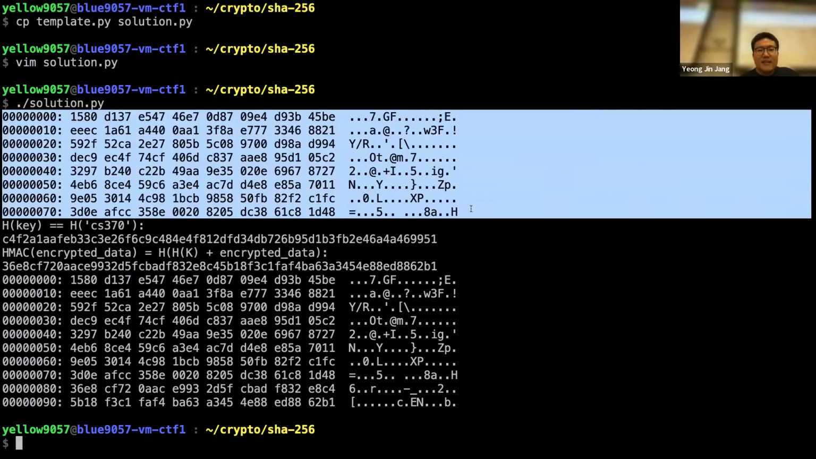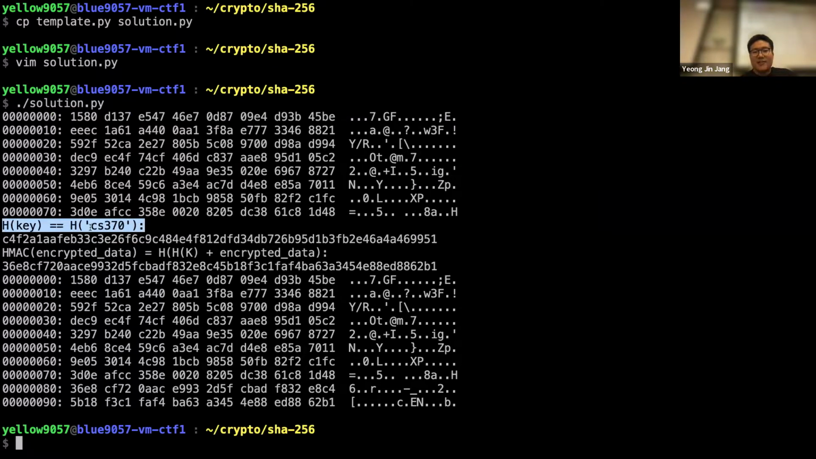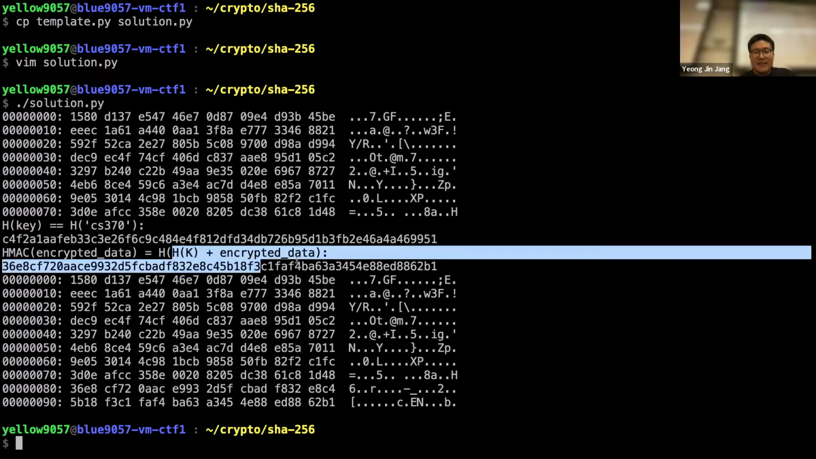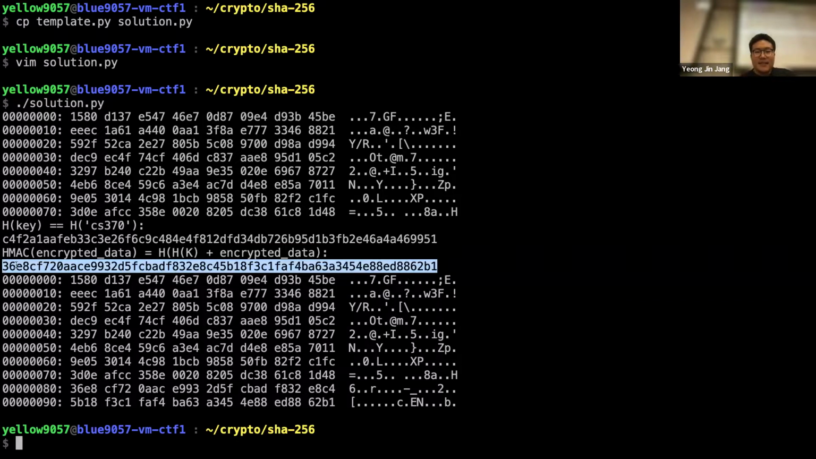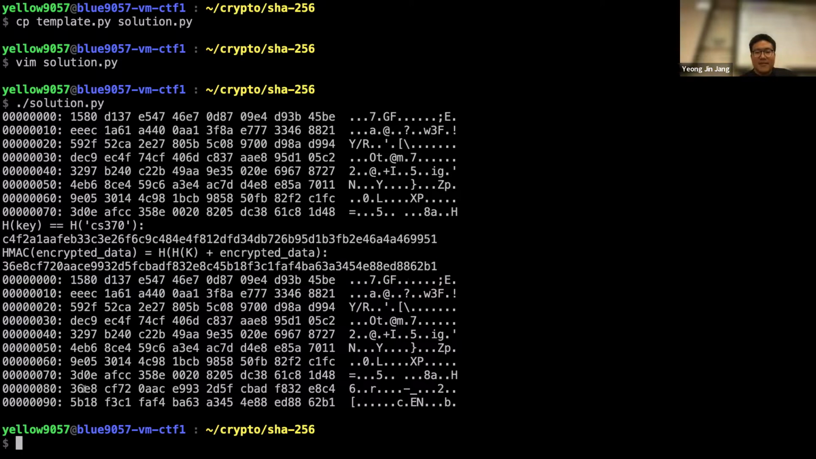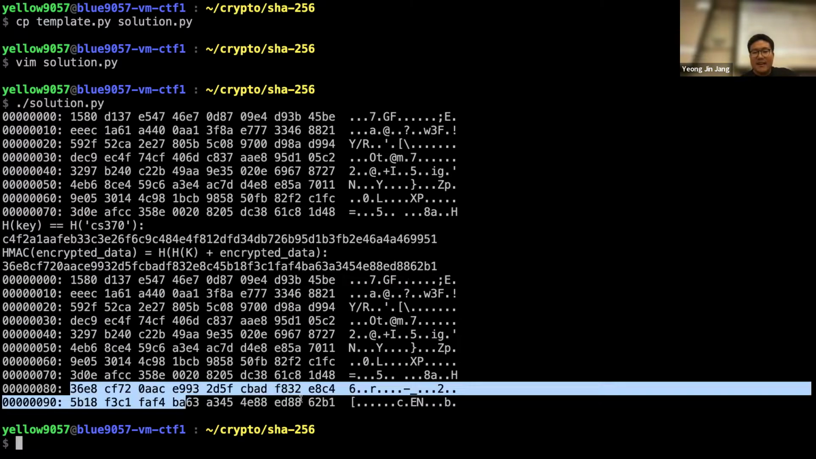So these 8 lines are from the original encrypted.user file, and then we calculate the hash of the key, the SHA-256 of the CS3070 as this one, and then that value goes into this part, and then adding the encrypted data, and then hash it, and then we got the HMAC as in this one, 36E8CF something. That kind of 32-byte, 256 bits value is added at the end of the file. So this is how you can attach the HMAC.